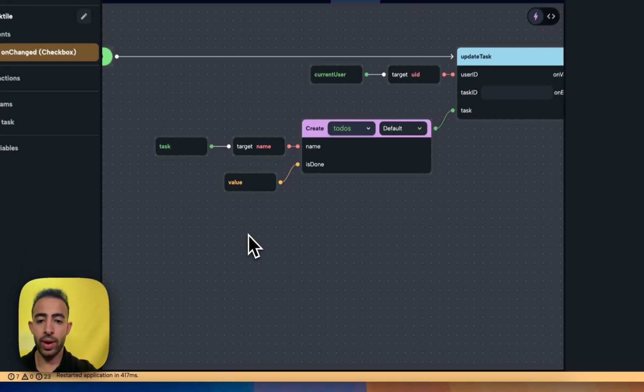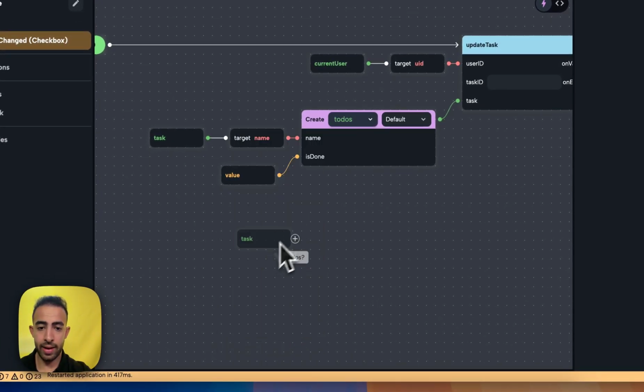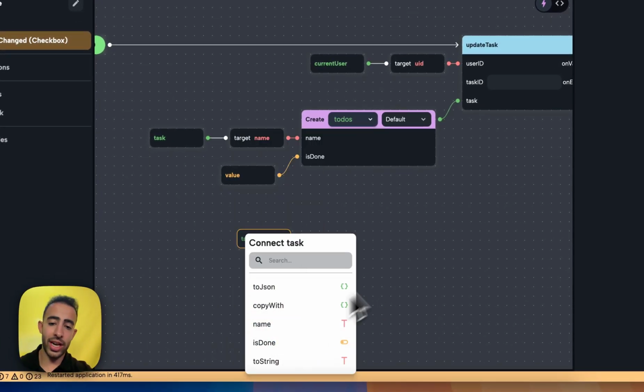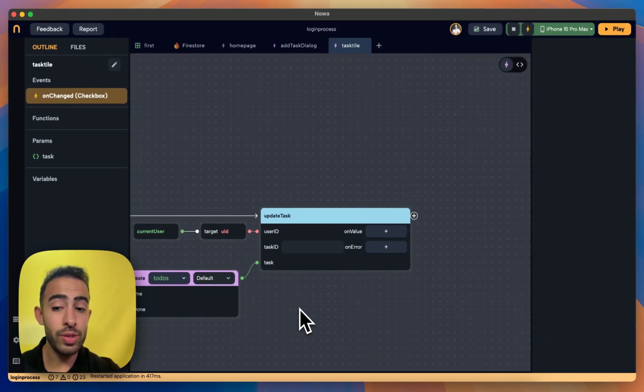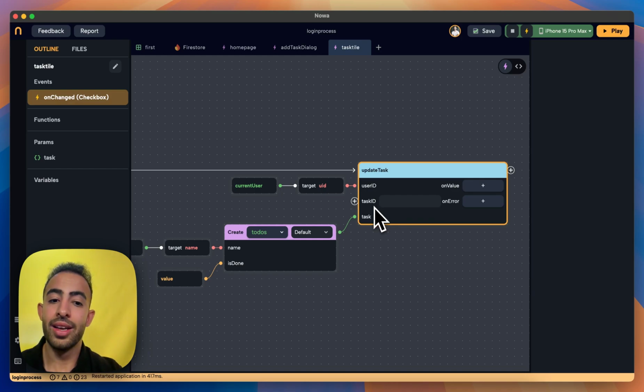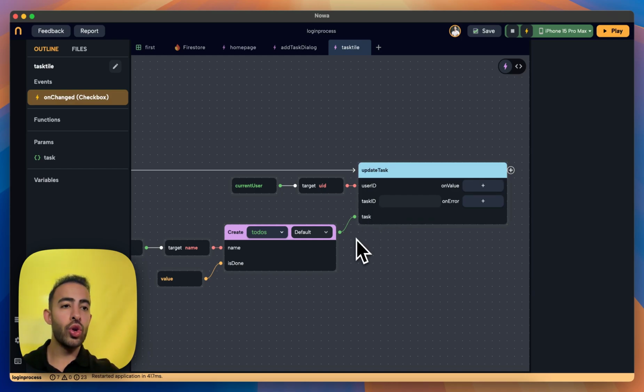I can also bring, by the way, the task here and bring the is done and change it, but I don't need to do that. This is way easier to do. But there's one thing left, the task ID. So Firestore needs to know which task you are changing in the first place, right?